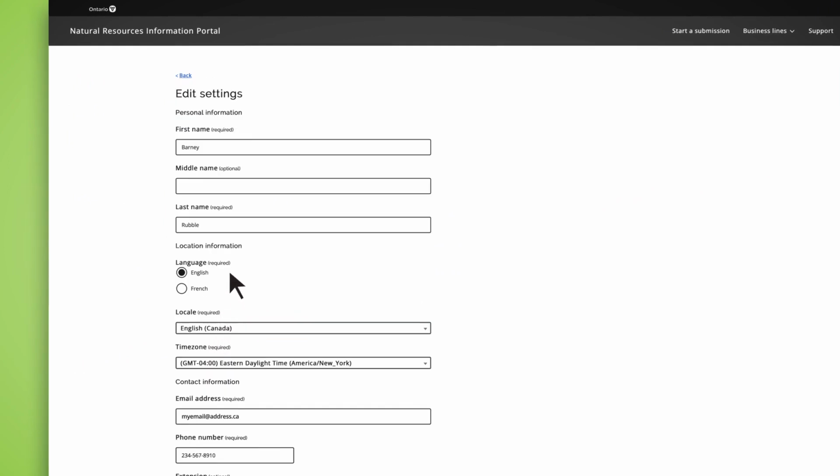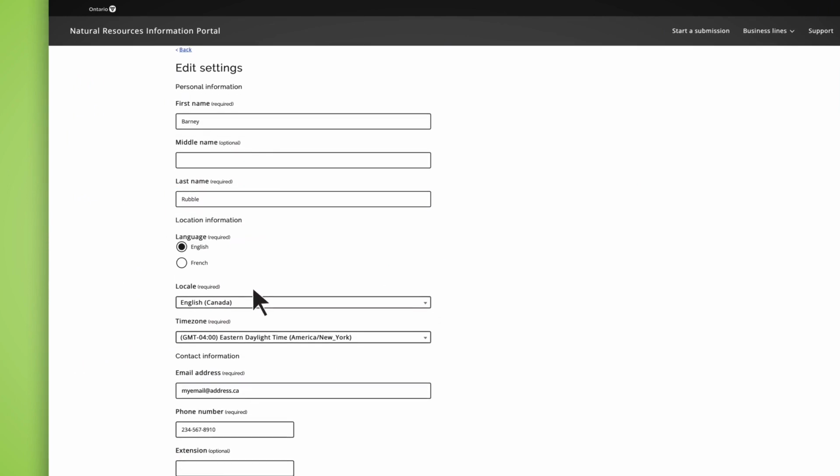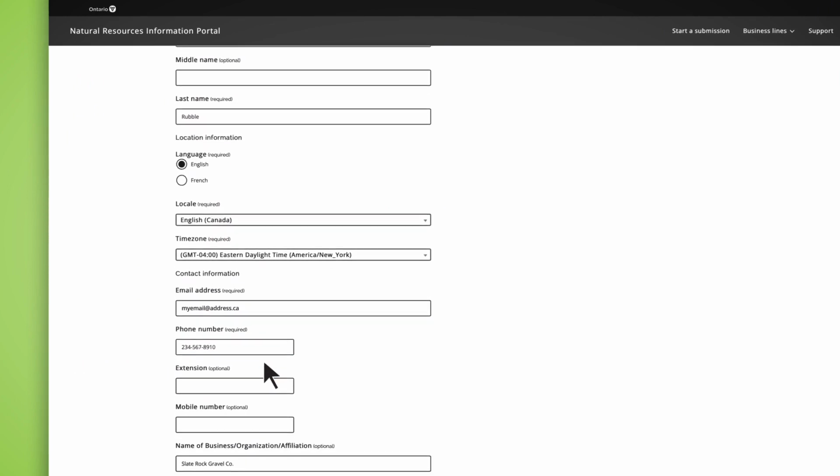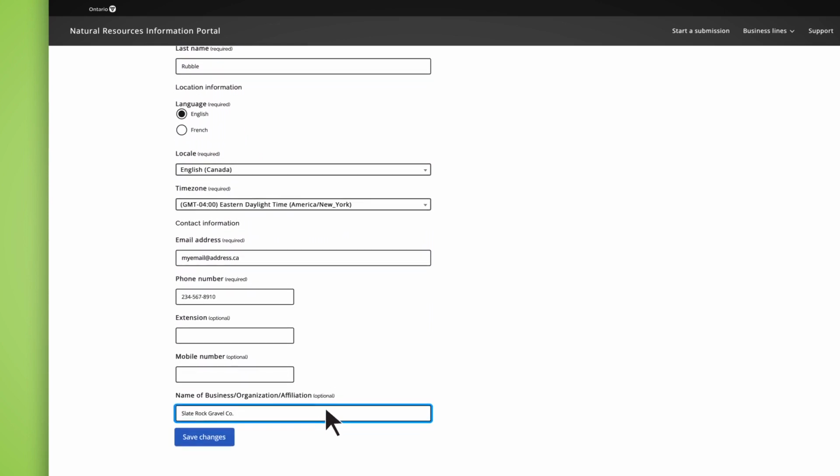Once you're in edit mode, you can make changes to the following information: first name, middle name, last name, email address, phone number, company name. It is important to note that you can edit the email address in your profile. However, your NRIP account username cannot be changed. You can also edit things like your default language and time zone. Once you're done making changes, select the Save button.